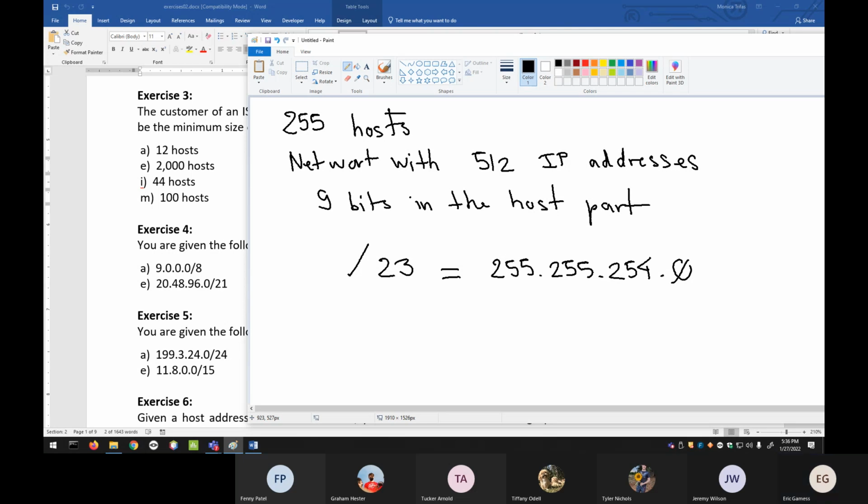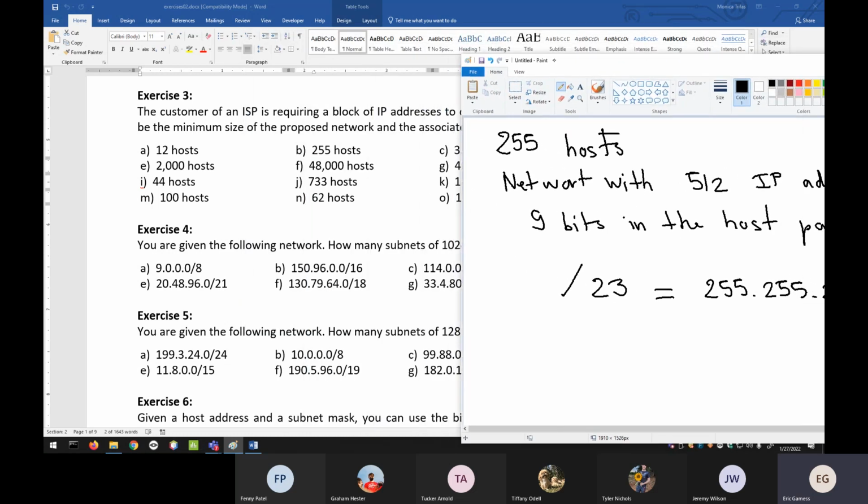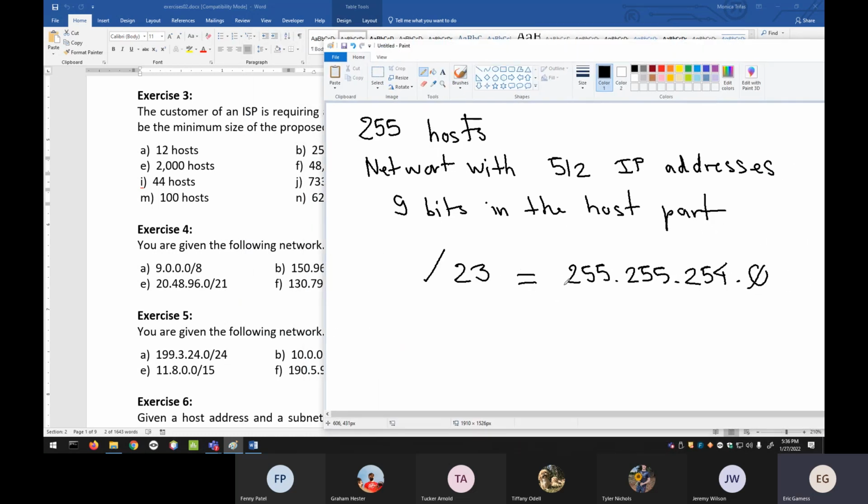Valid, 510. Okay, but we cannot use a network with a total of 256 IP addresses because we don't satisfy the requirement of 255 valid IP addresses. Because with 256, you only have 254 valid IP addresses. So of course, we are wasting a lot of IP addresses here, but there is no way to do something better.